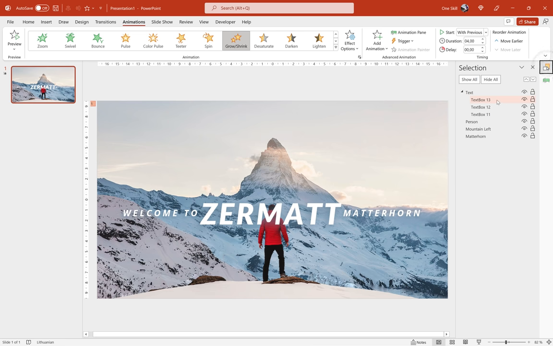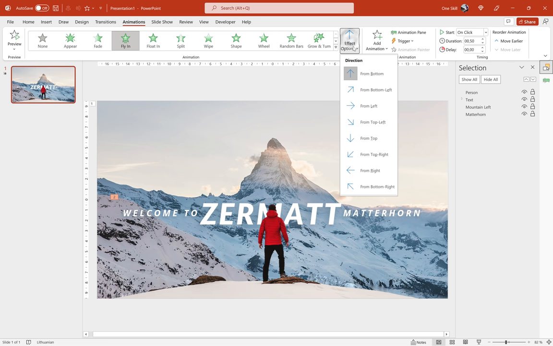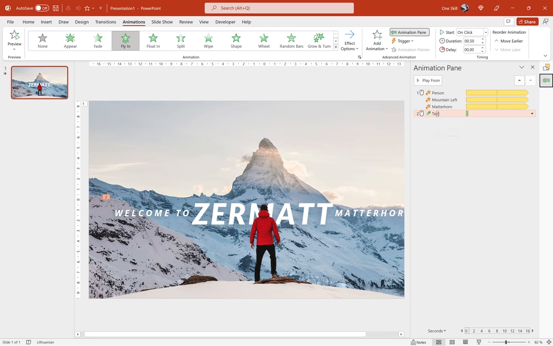So in the selection pane, let's make sure that the person layer is on top so that the text goes behind the person, just like that. Now let's select the text layer and let's go to animations and let's click on flying animation, okay. Let's choose direction from left, that's good. Now let's jump to the animation pane and let's do the necessary adjustments.